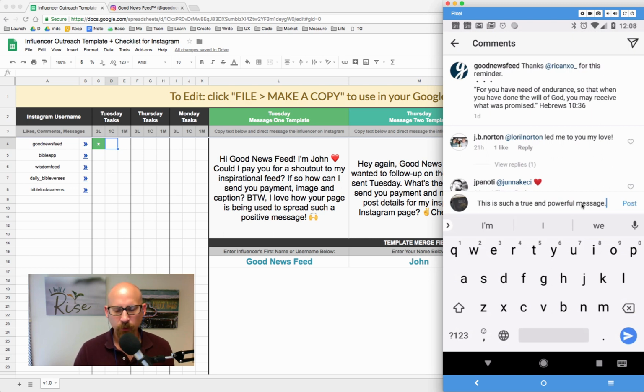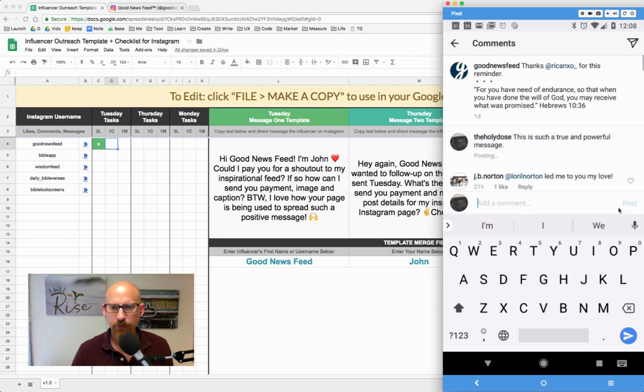You don't want to just leave an emoji or like 2 words. You want to leave at least 3 words, or an emoji and 2 words, to give them some value. Otherwise, sometimes Instagram can interpret that as being spammy and not count it in the algorithm to give it any value towards them possibly trending in the top posts, which is what a lot of these Instagram influencers are after. So let's go ahead and post that.